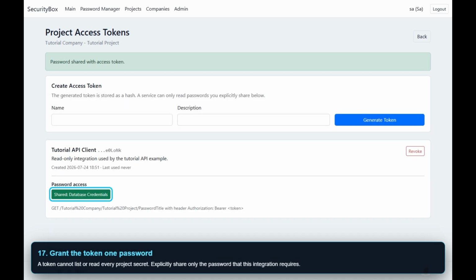Grant the API token one password. Creating a token does not grant access to all project passwords. Share database credentials with the new token, just as you explicitly shared the password with a person. The integration can then call the displayed REST endpoint and send authorization: bearer followed by the token. Grant only the secrets that the client actually needs and revoke the token when the integration is retired.